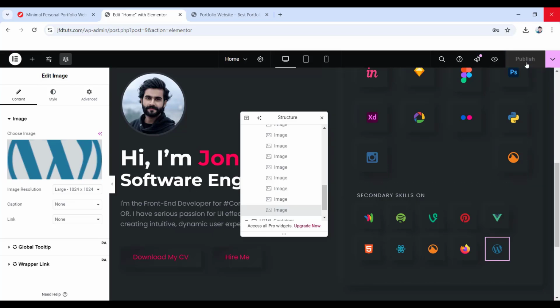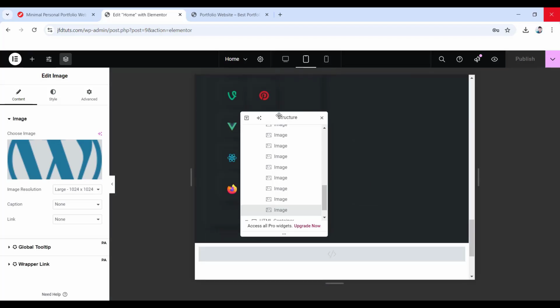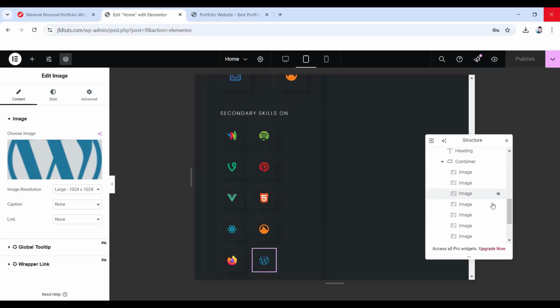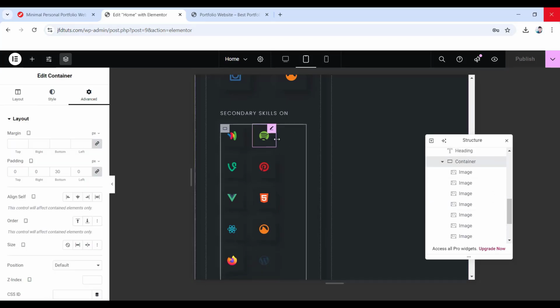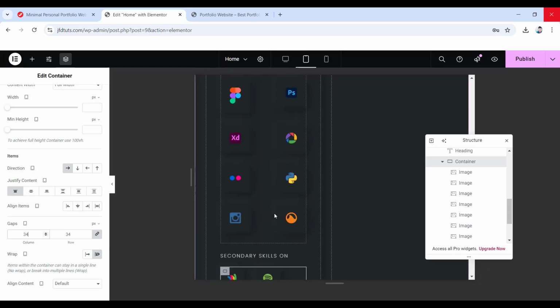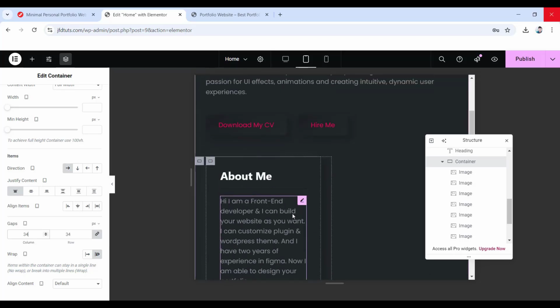Then let's do the responsive settings. So in the tab view, here I think we just need to do one thing. So from here, click on this container, this secondary skills container, and from under layout, make its gap values 34 pixels, all of them. There you go. And everything else is looking cool.